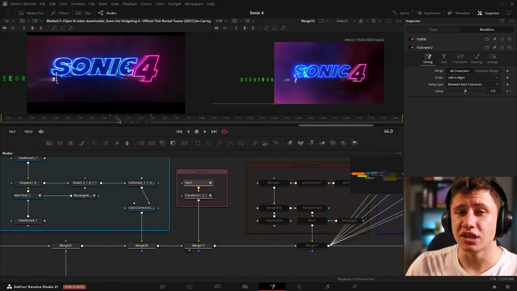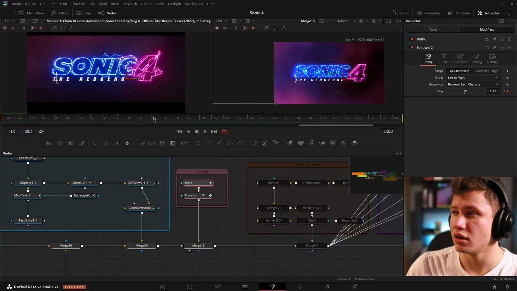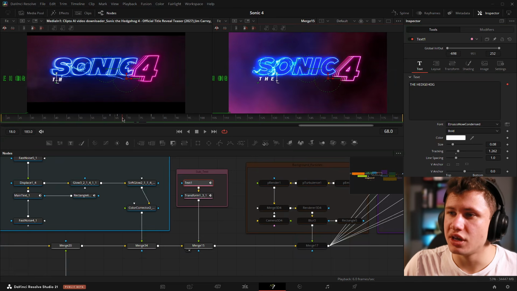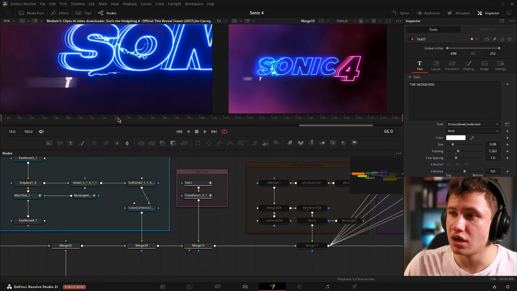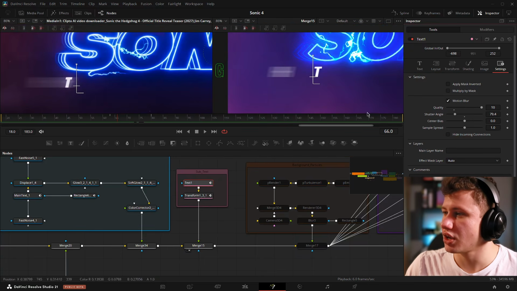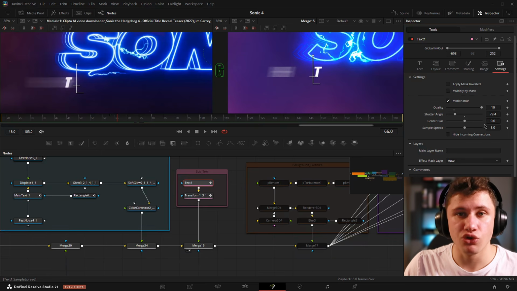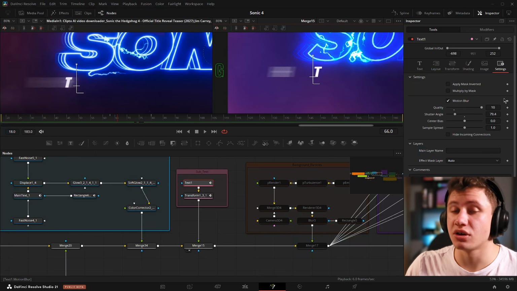I also used the same little delay trick where I added a keyframe on delay and then increased the delay slowly over time. Now, one last thing we did with our text, because we wanted to have a little bit of the motion blur that we have in our reference, is we went into the settings tab of our text and we added on some motion blur.